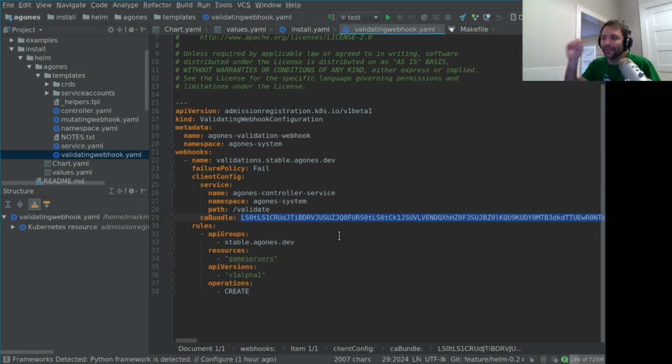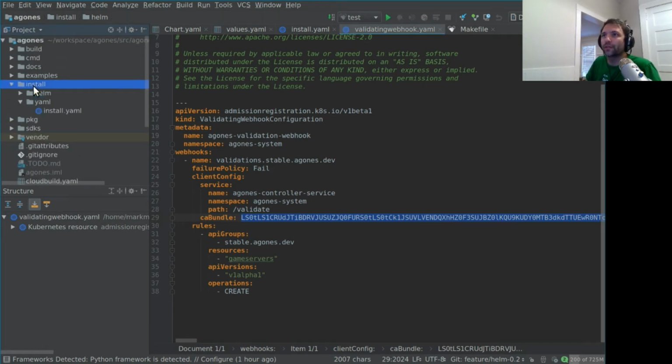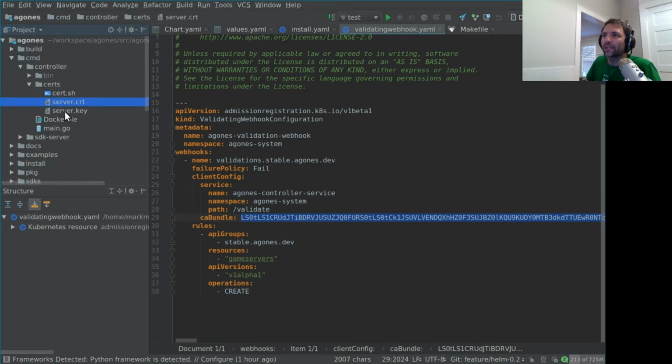Doing that dynamically is a little tricky, so we kind of punted on it for now, and we're just going to hard code it in. That's basically a base64 of the public key for those webhooks. If you care at all, I think they're in here. Yeah, here are the actual certs.